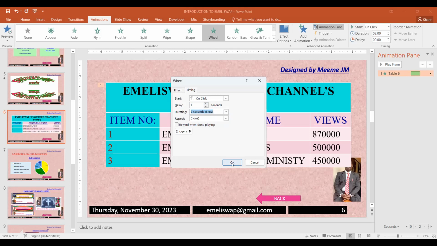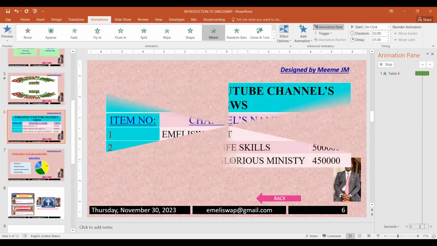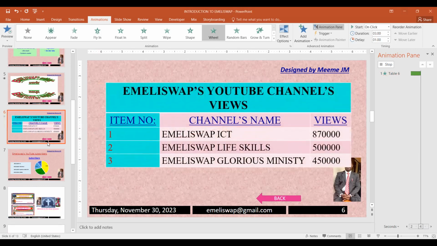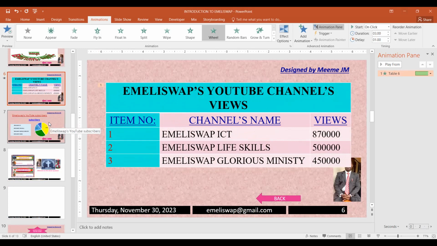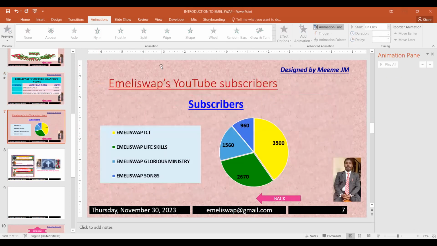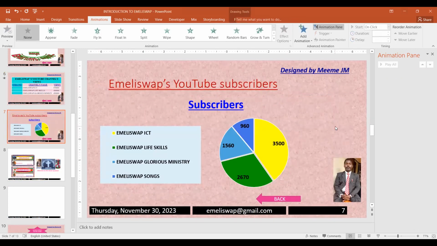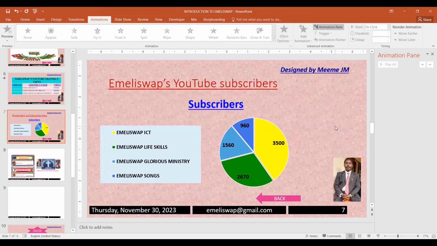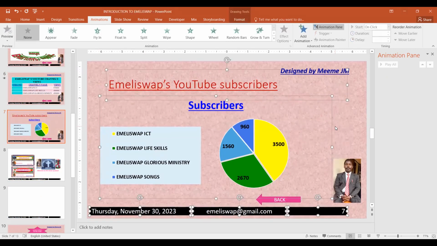And then I can click on OK. So that's how it will look. That's how we slide number 6. Then slide number 7, I can press Control key on my keyboard and press letter A to select all the elements. Then I can press Control key to remove the footer from my selection.